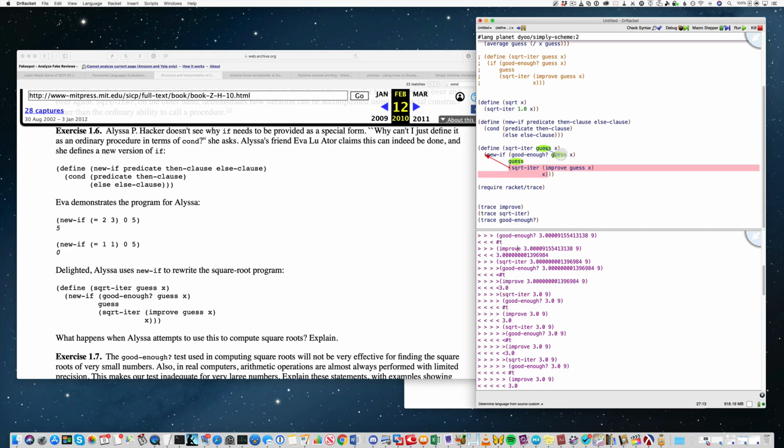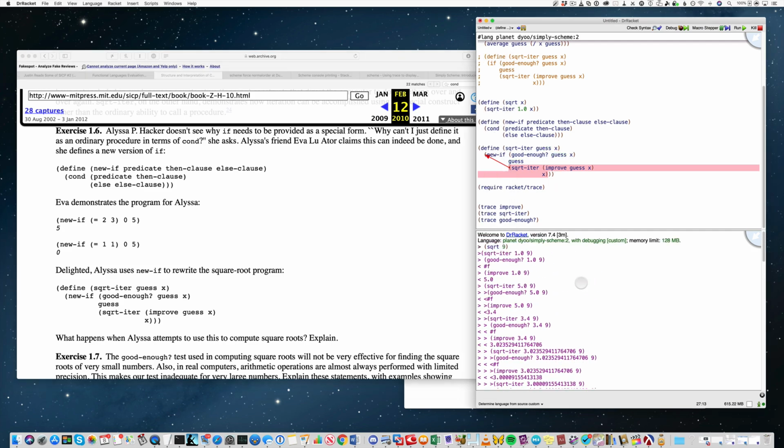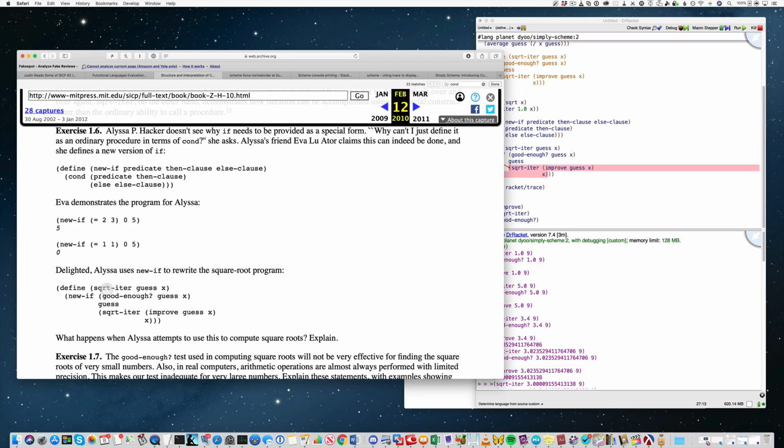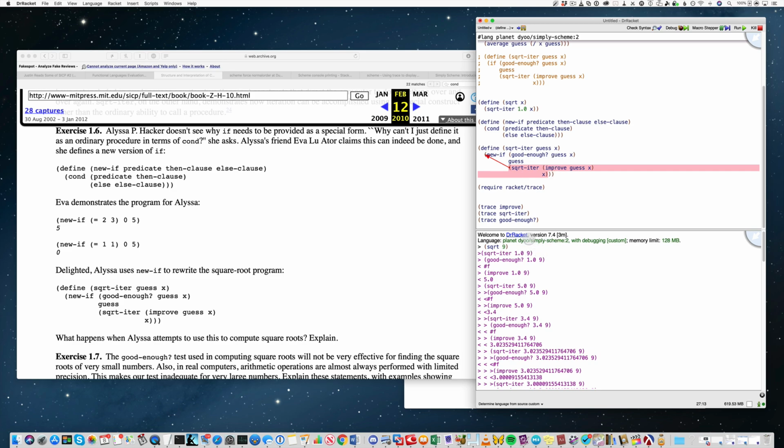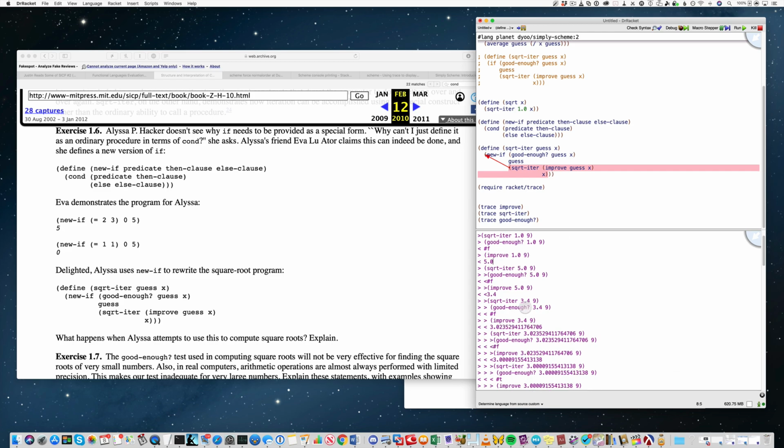So if you define square root iter in this way with this new if, and then you pass a number to it, it seems to start out okay. You pass in the default guess and the number. It tests if it's good enough. You get false because you're way off. And so it goes to improve the guess, tests if it's good enough, false. Okay, you keep going down.